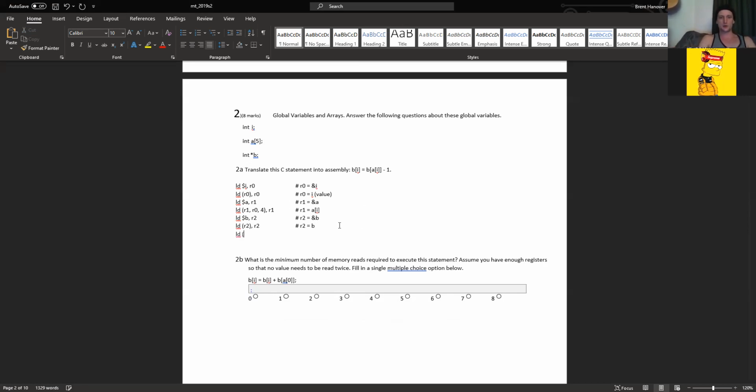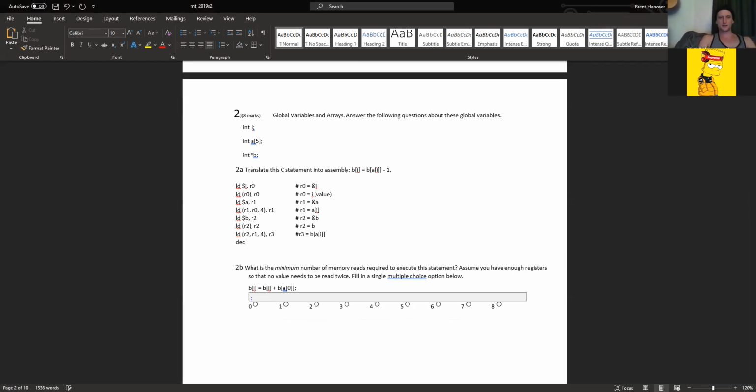Then we're going to subtract 1 from that. So we're going to load R2 offset R1, and we're going to load that into, let's call it, R3. So now R3 equals B[A[I]]. Is that good? Makes sense? Now we're going to decrement R3.